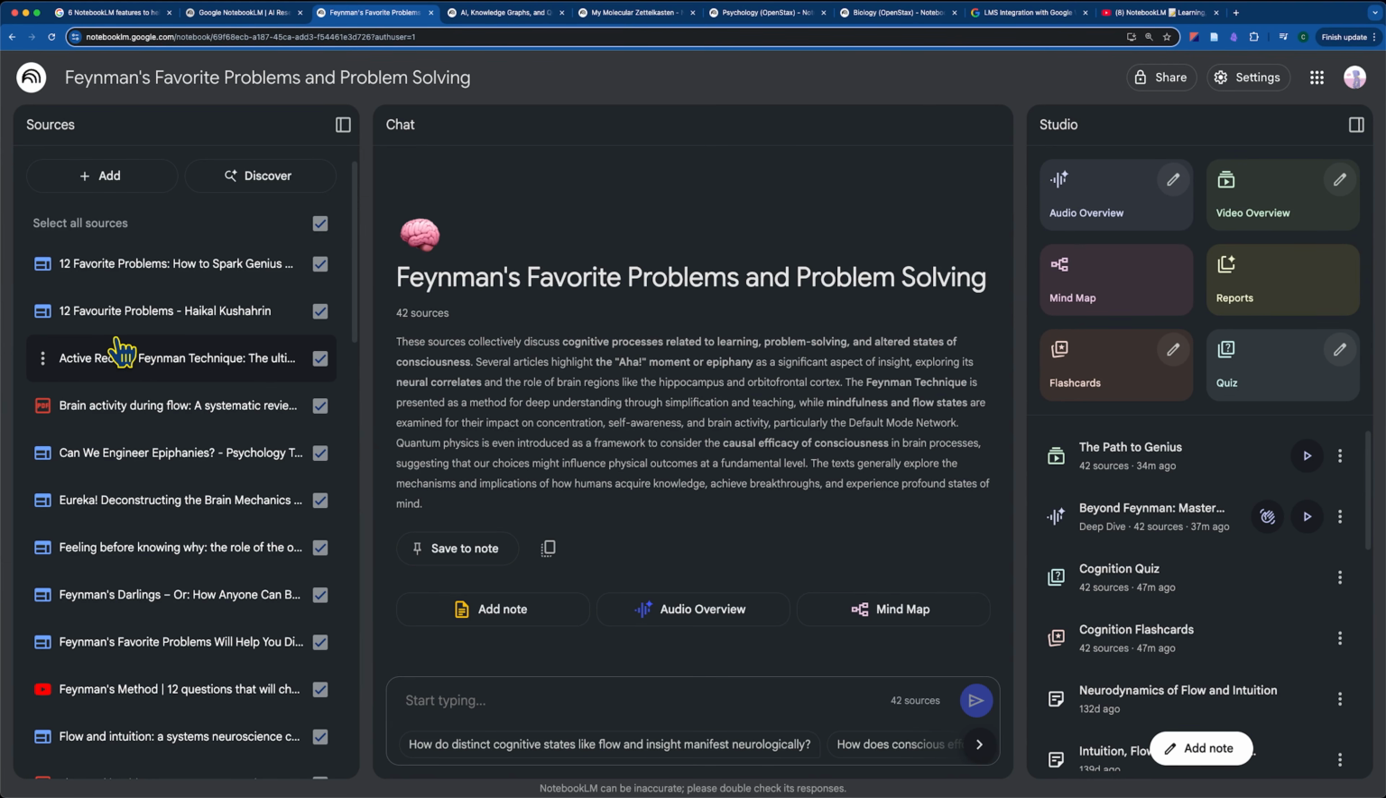But then I recommend just trying it. Use one of your favorite problems and go explore your curiosity or try and solve a problem that you've had and see how NotebookLM can actually help boost that learning and understanding. Okay, so now let's take a look at the 3 parts of NotebookLM.